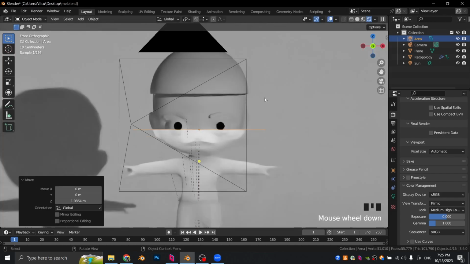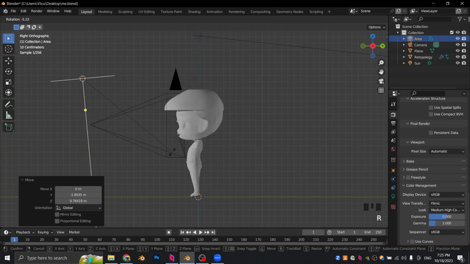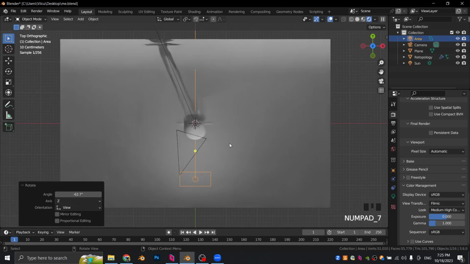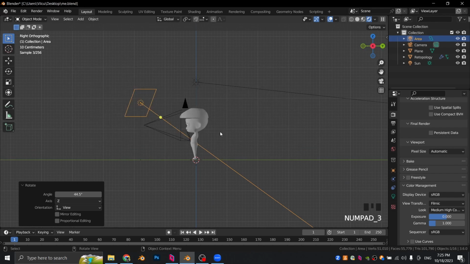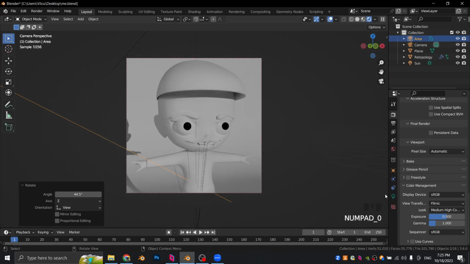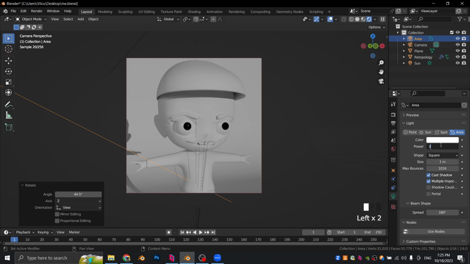Now add an area light and move it up. Place it in front of the character and rotate it toward the character, or maybe put it on the left side. In the Light menu, increase the strength to 30 and make it light blue.